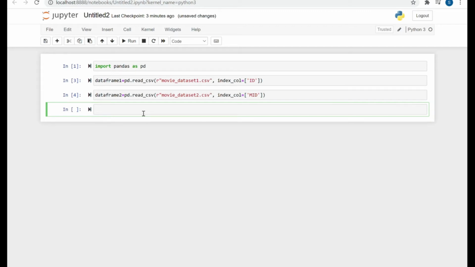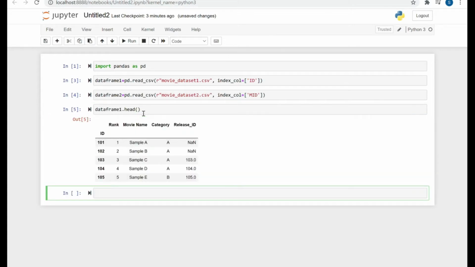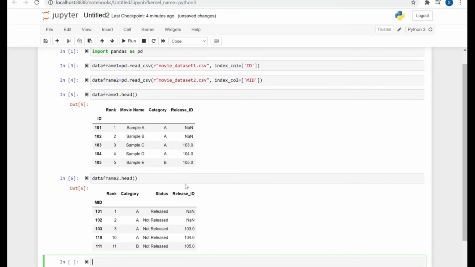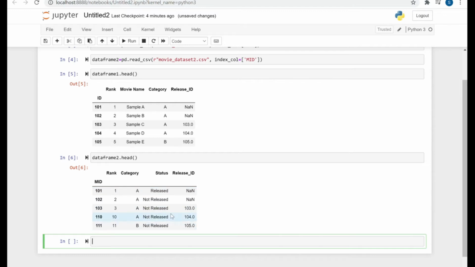So now here, as you can see, we have already mentioned the index column. In the data frame 1, it's the ID, and in the data frame 2, it's the MID. So now let's check the data in the data frame 1. As you can see, the ID column has been set as the index column. Now let's check the data frame 2. Here MID is the index column.